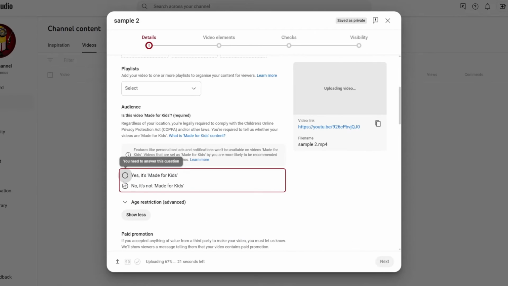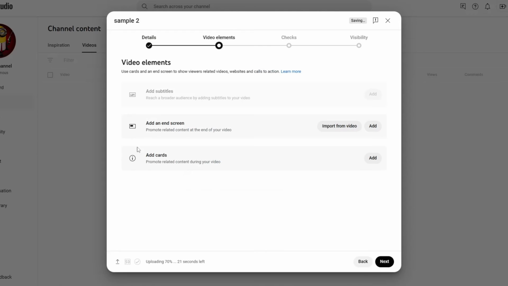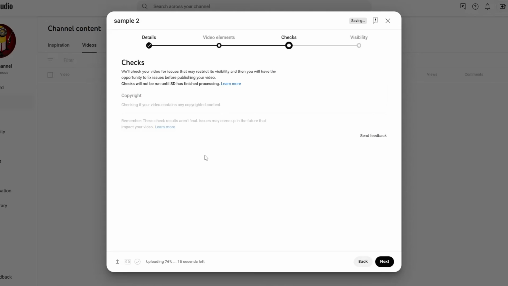You'll see options for adding subtitles, end screens, and cards. These are optional, so you can skip them if you want. Click Next again, and now you'll choose the visibility of your video.